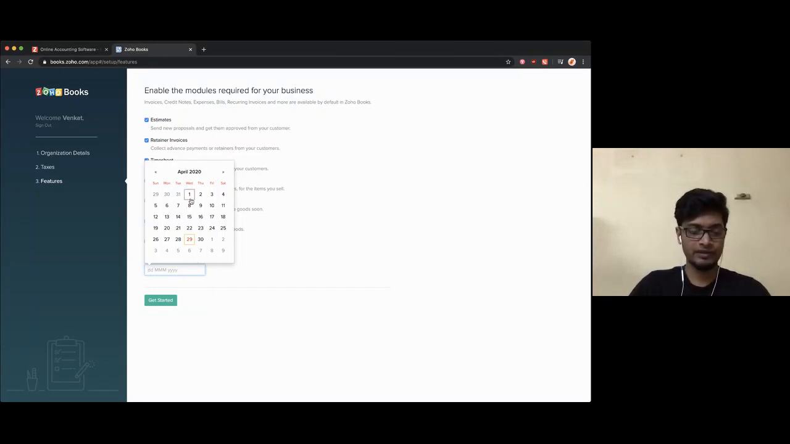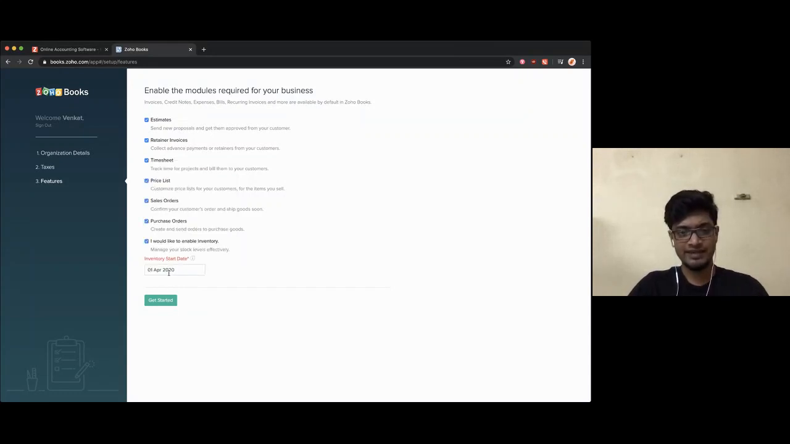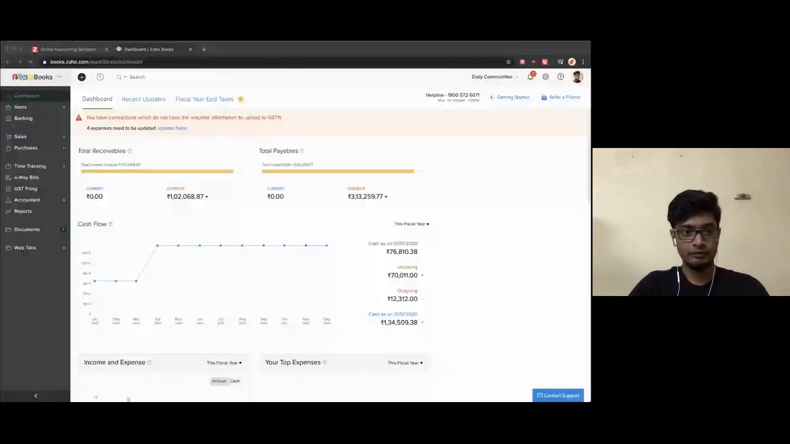What we're doing here is giving an inventory start date. This is going to be the same date which you're going to use as your opening balance start date. This will be the date when you start entering transactions in Zoho Books or you migrate to Zoho Books. In this case, I'm selecting 1st April 2020, and we are going to get started with this. Once I click on this button, we'll be taken into Zoho Books.